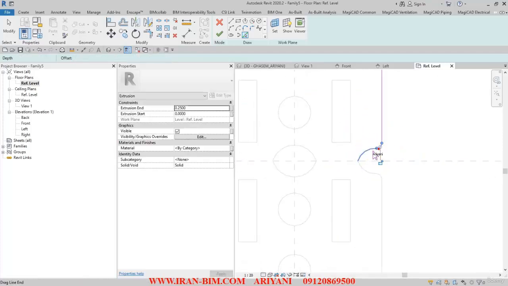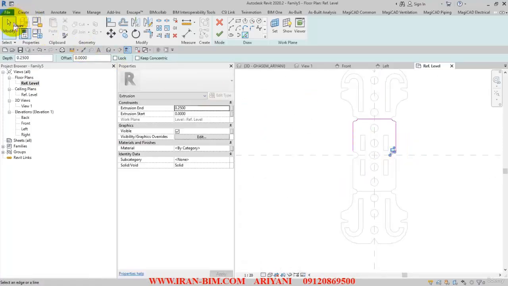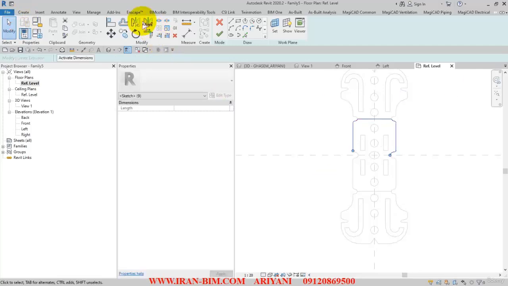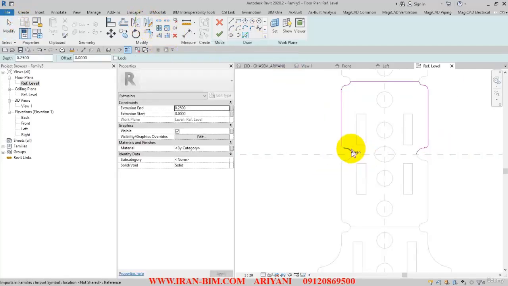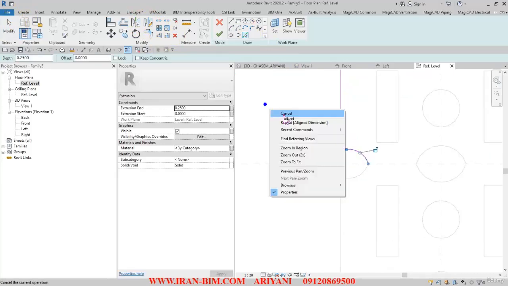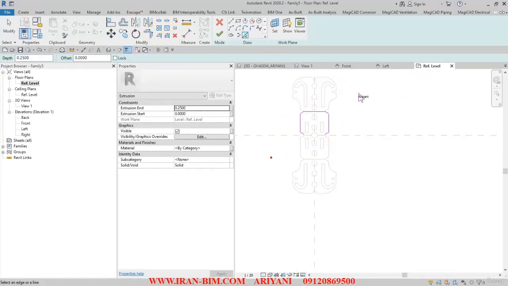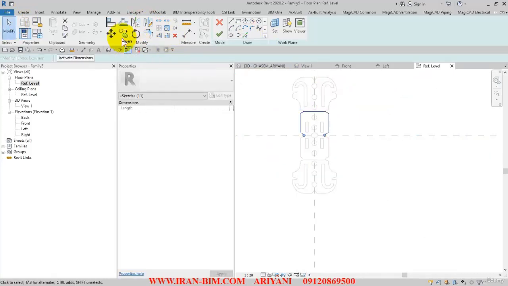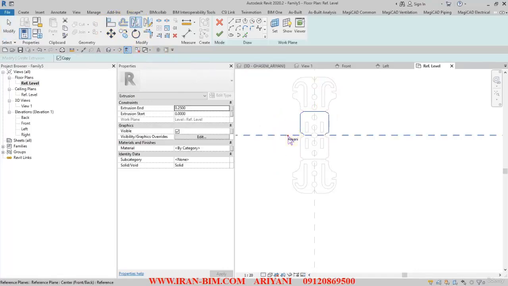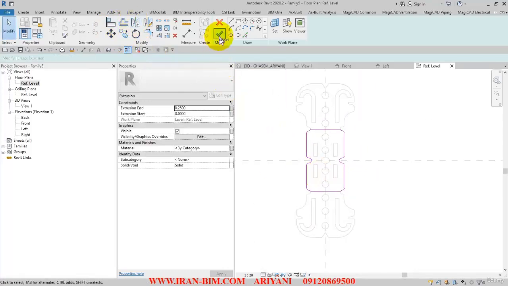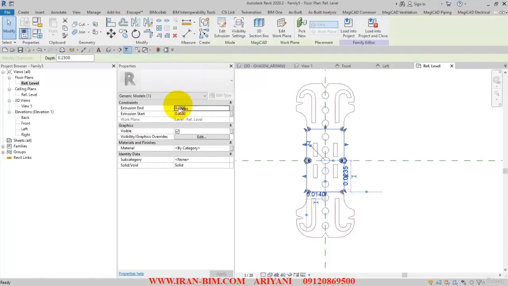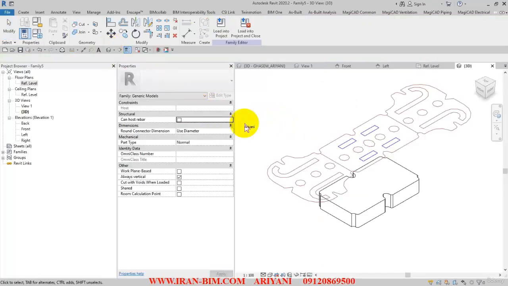There we go. So select it and then mirror this part. Although just let me select this part as well. Cancel here and then select it again and then mirror. All right, there it is. And after we've done that, just click finish, and then for the extrusion end, put in 8 millimeters.